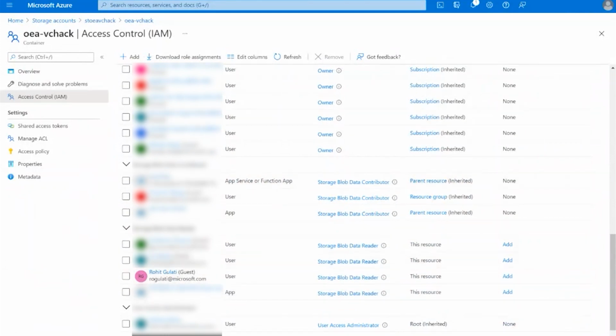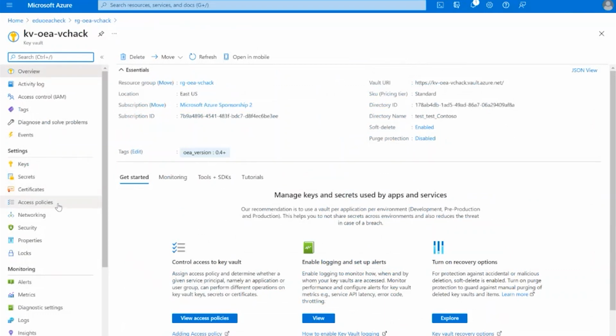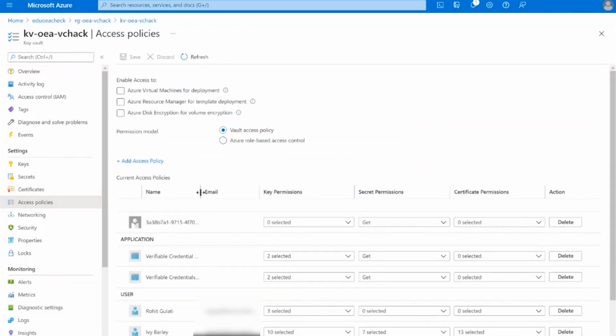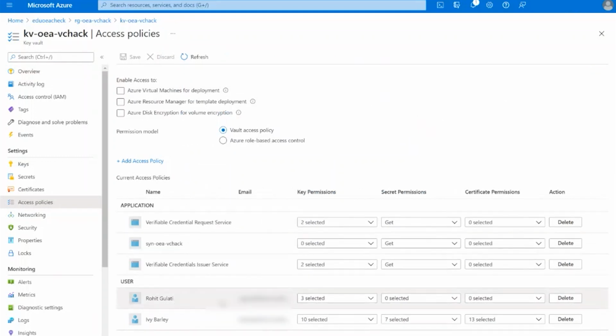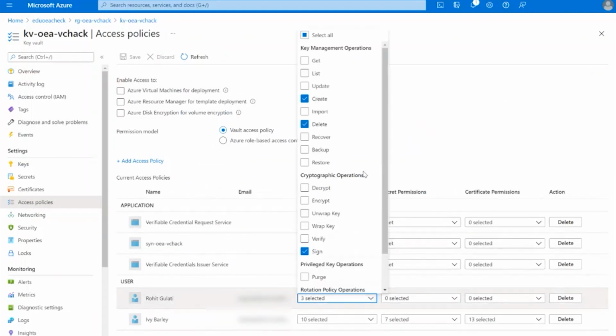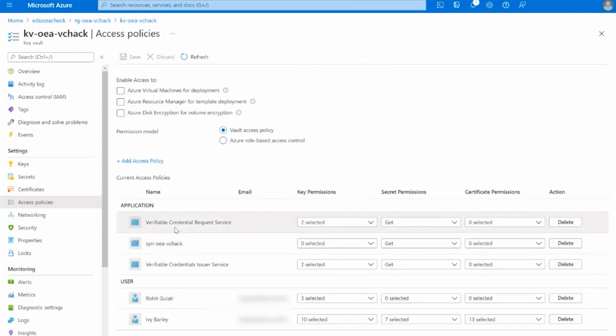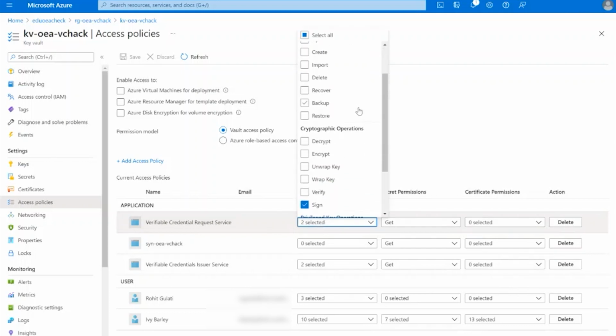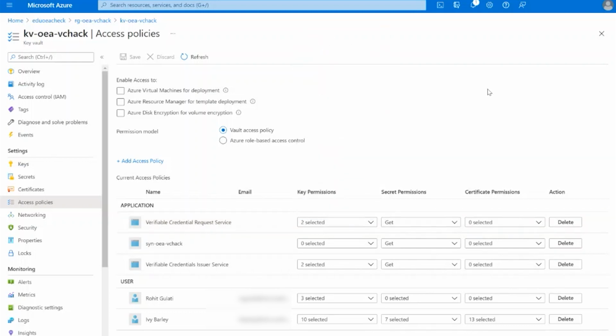Now I'll go to Key Vault and I will go to access policies. Under Key Vault access policy, for the sign in user, I need to have create, delete, and sign key permissions. And for the verifiable credential request service, I need to have get and sign key permissions. So that's on the core permission set.